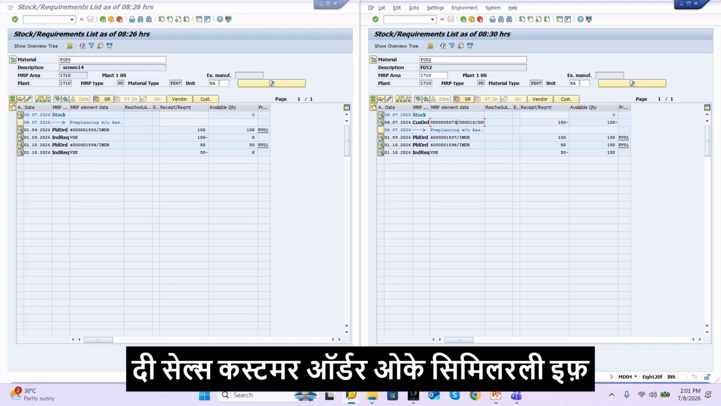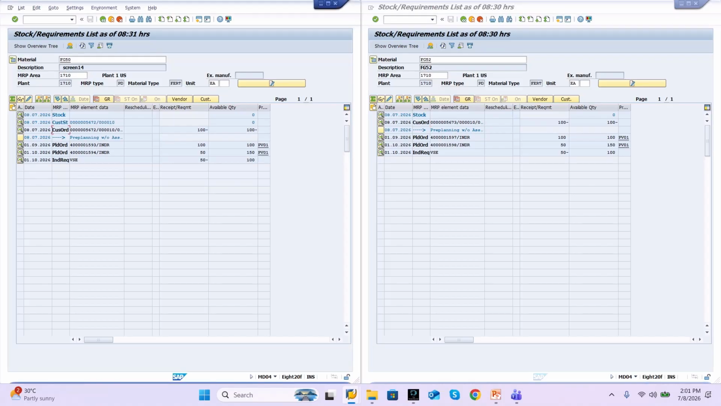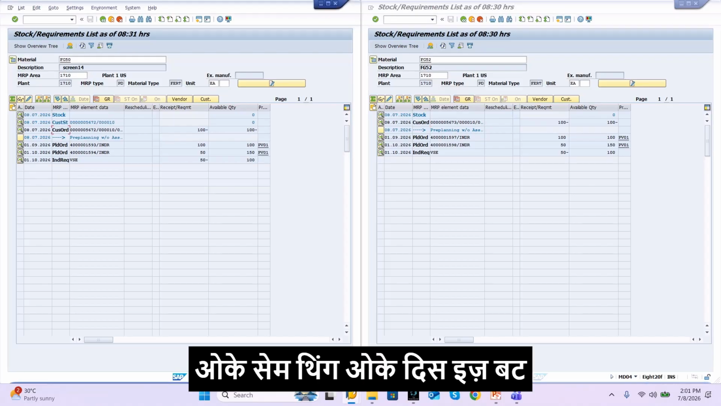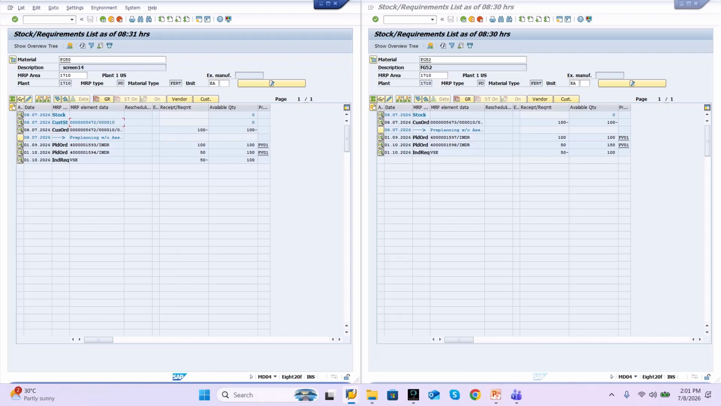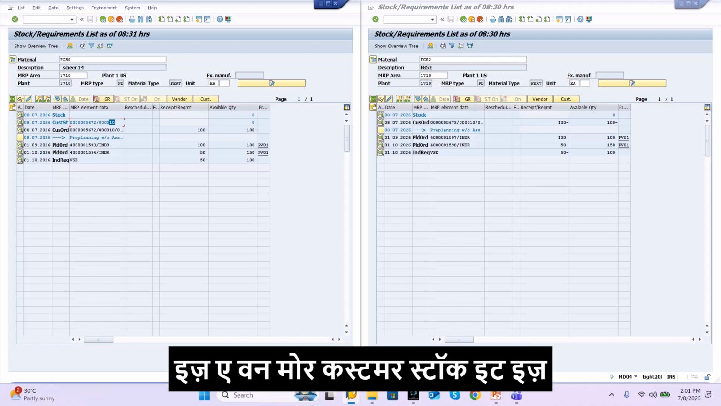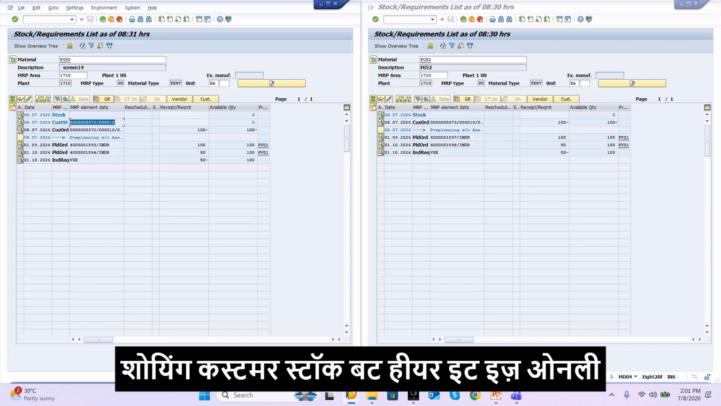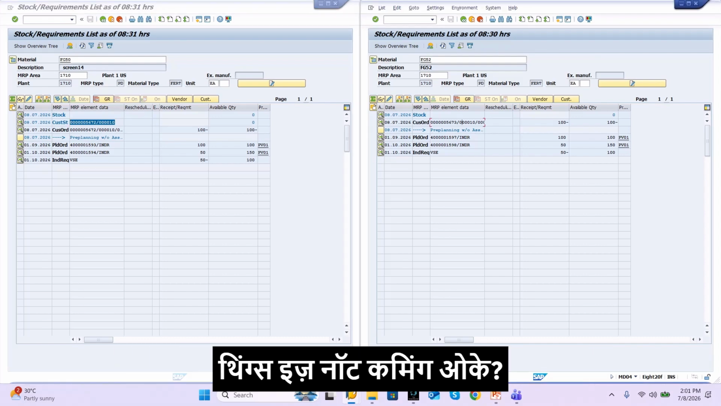Similarly, if I refresh here, same thing. But if you look at the difference, in strategy 50 there is one more customer stock showing, but here only the customer order is coming, and the customer stock is not coming.